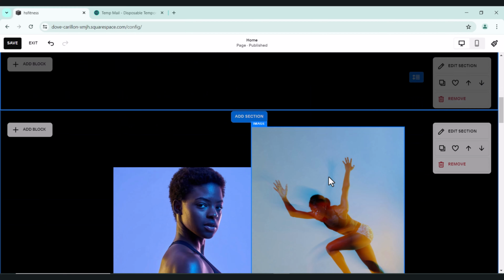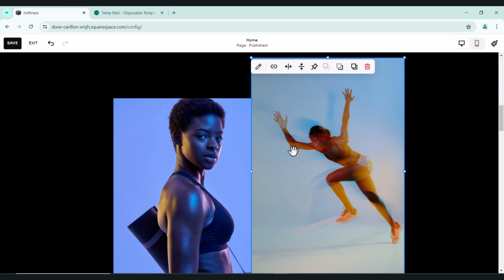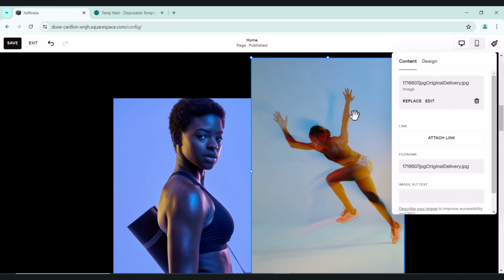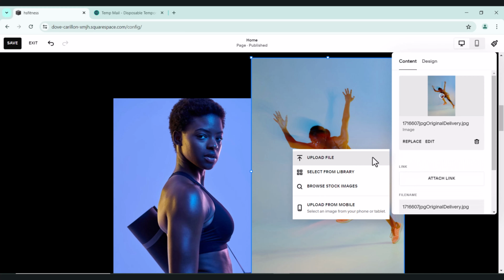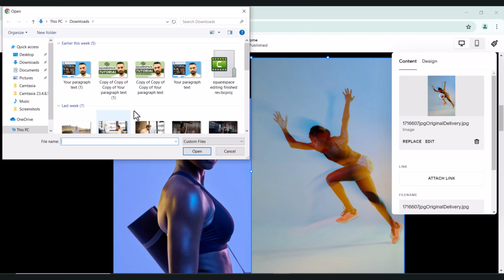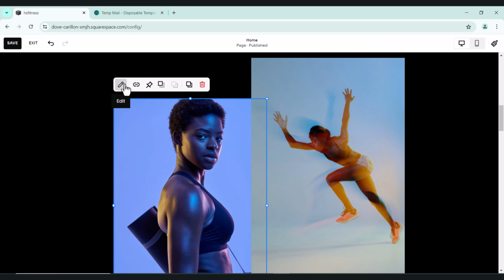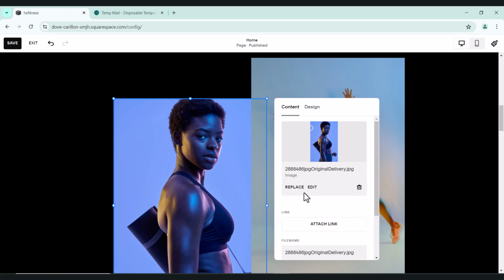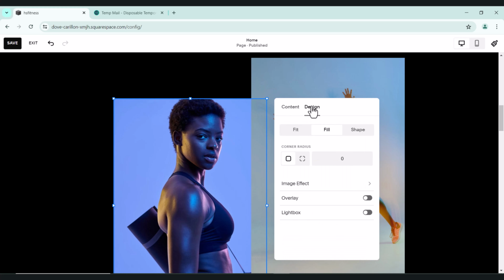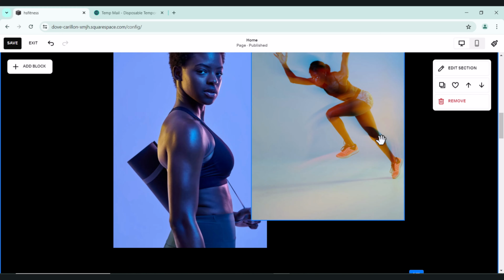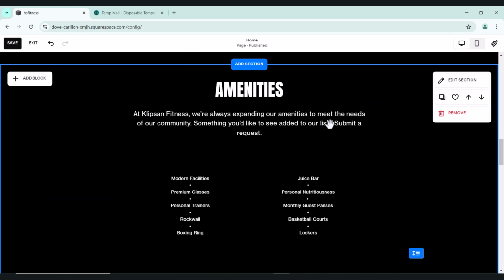So after this, scroll down, and from here you can click on it, and you can change the image easily from here. Tap on edit, and tap on replace, and tap on upload file, and you can add your own images if you would like. And the same process from here with this image as well. Tap on it and tap on edit, tap on replace from here, replace the image, or if you want to change the design of the image from here, image effects if you want, or fit, or full, or shape, you can change it, or if you want to add corners. And after this, scroll down, and we have the same process.